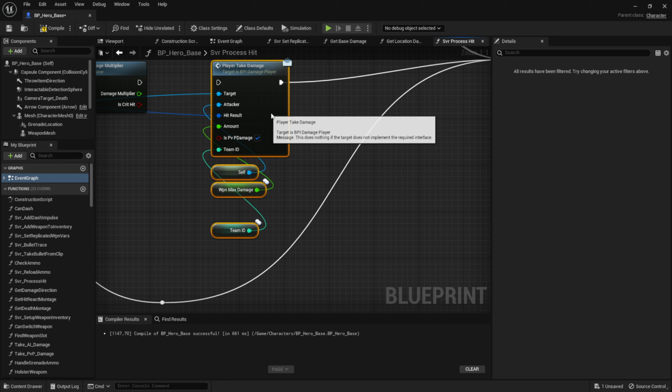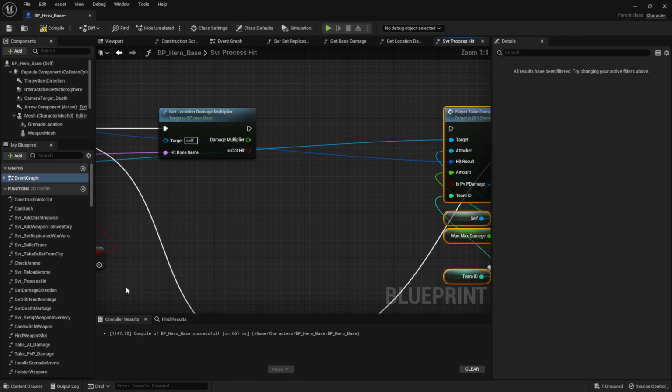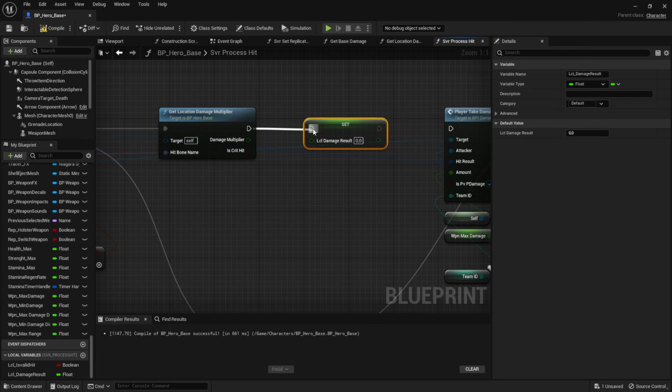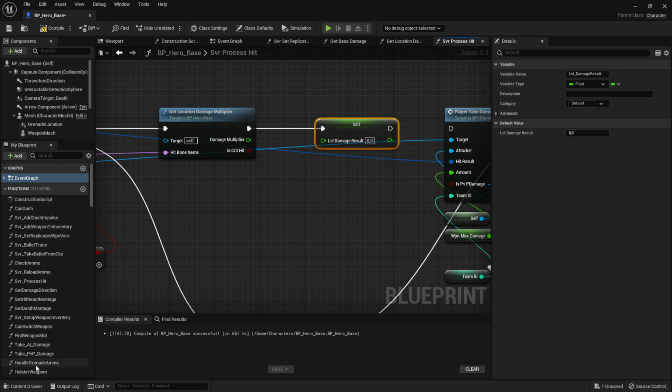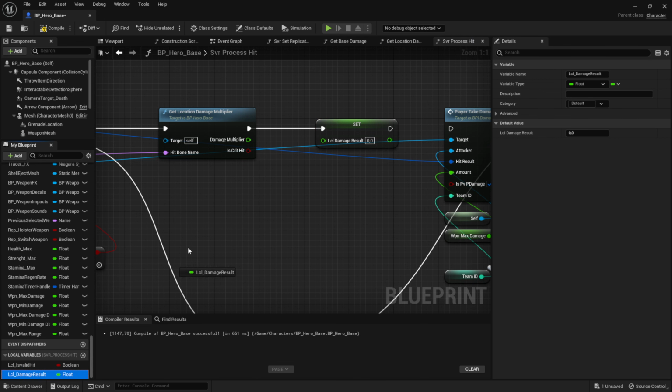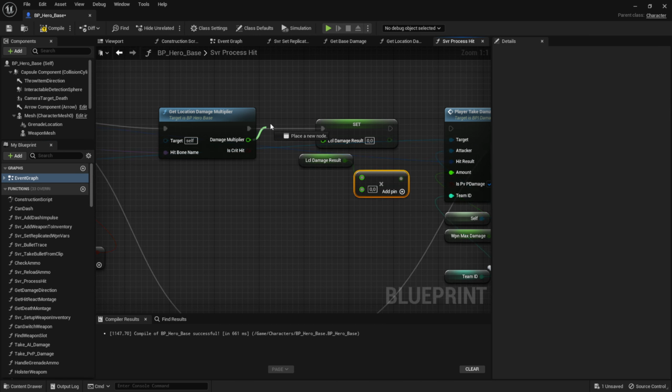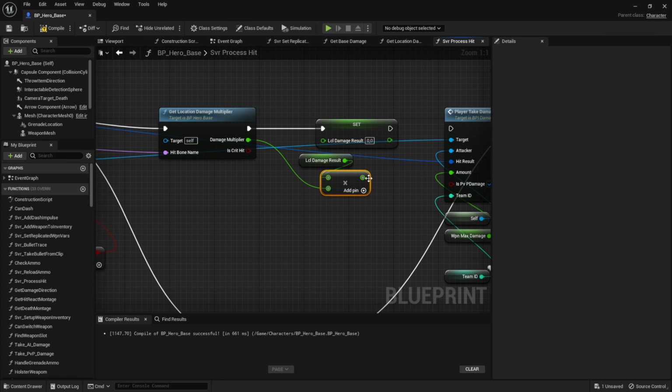So now we can multiply our local damage result with the multiplier. So let's grab our local damage result, grab a setter, plug it in over here. We're going to grab the local damage result again and then multiply it with the damage multiplier. Plug it in over here.